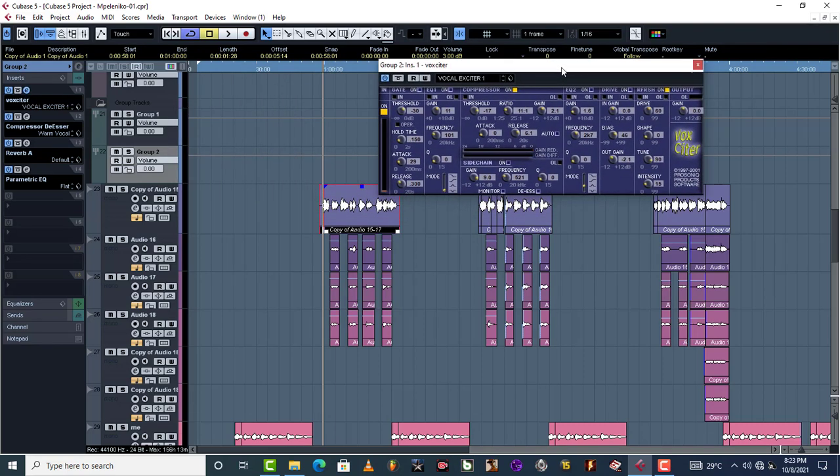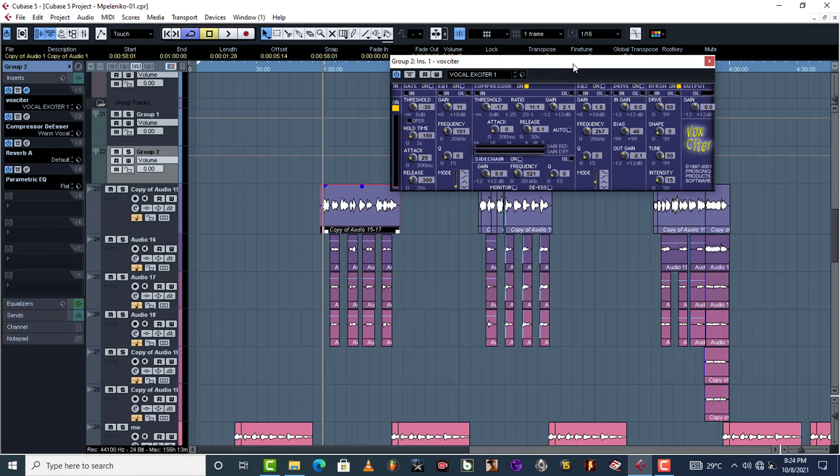This is a very good plugin, especially when you want to add presence to the vocal, add excitement to the vocal, and this is why it is called Voxider. It just excites your vocal. I'm gonna turn it off. Listen to this. Now listen to this. Let me turn it on.